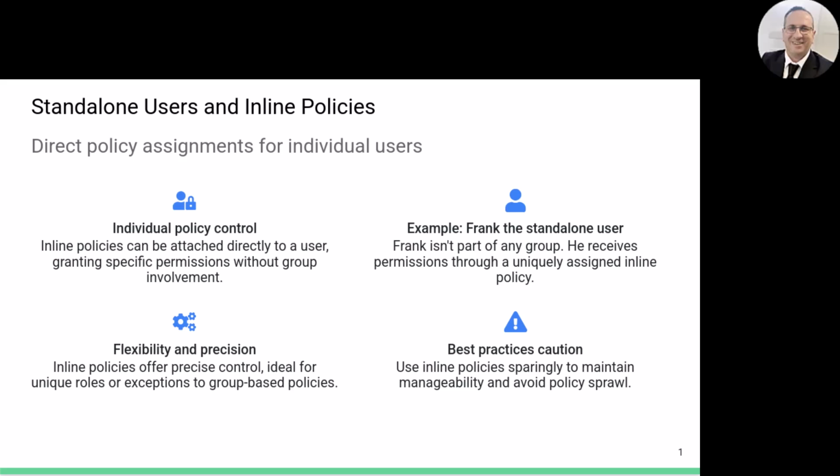But what about Frank? Frank is a standalone user. He's not in a group. In this case, we can attach what's called an inline policy. A policy directly linked to a single user, independent of any group.